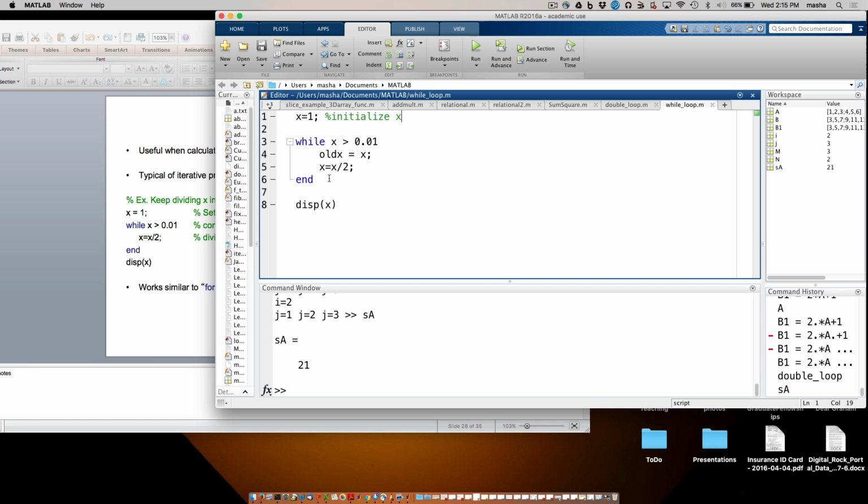And you can have as many commands here as you'd like. There can be a block of commands here that you want to execute. And you put an end when you're done with that block. So it's going to keep repeating this block of statements as long as this condition is met.